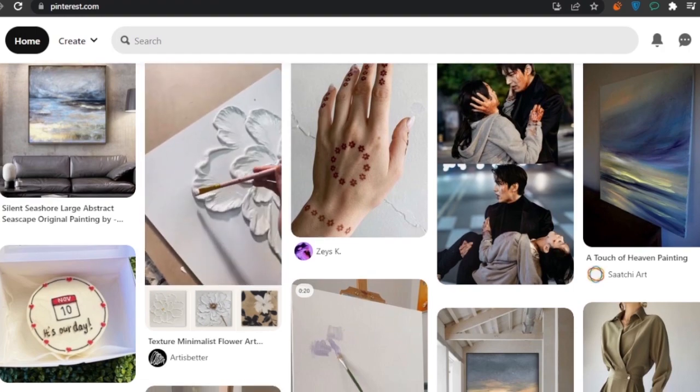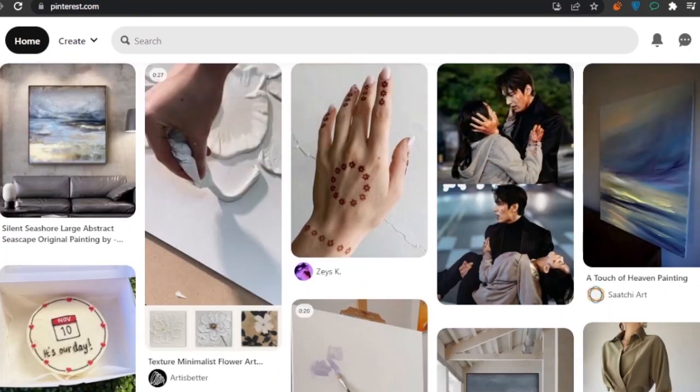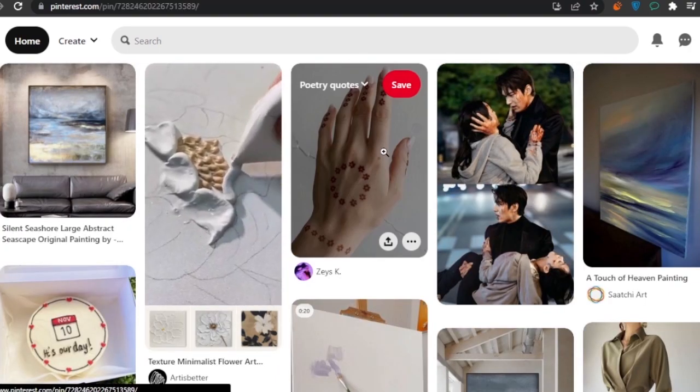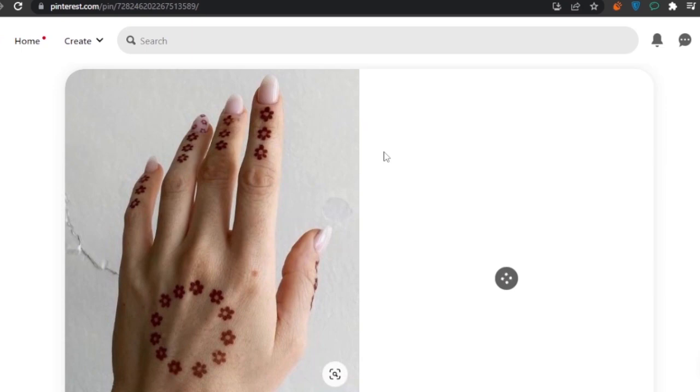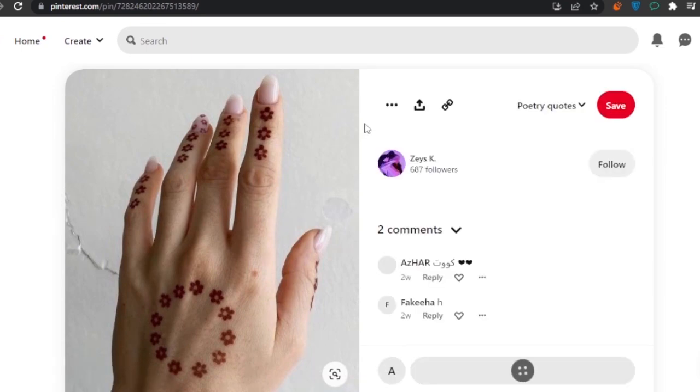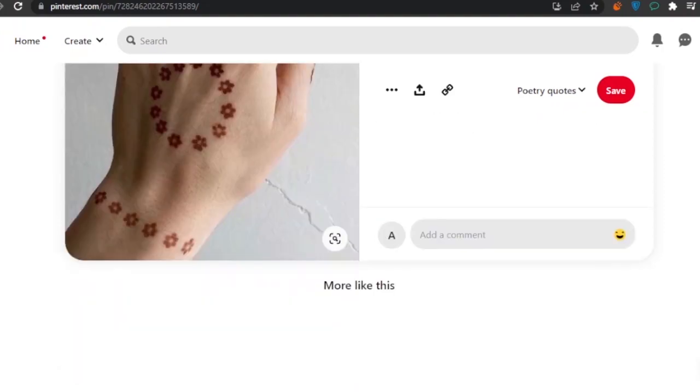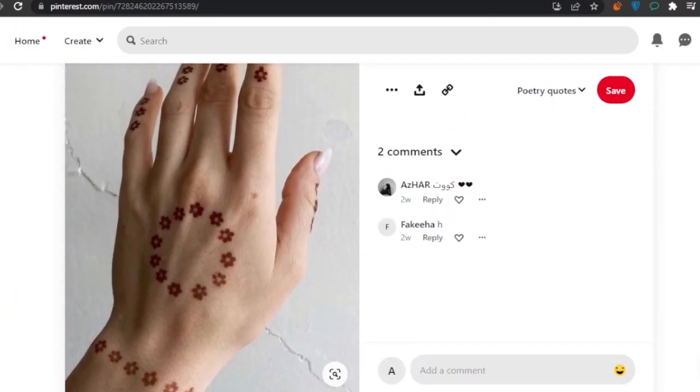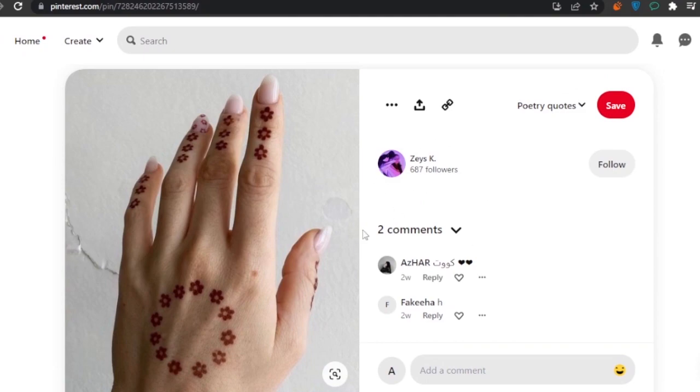There are two ways that you can promote the links on your Pinterest. Here you can see that, okay, this is a simple Mehndi design, and let's open this pin, and here you can see that this is a simple picture that this person has posted. Now if this person wants to affiliate a link, they are going to add that link into the description of this picture. If they do that, anyone who opens this picture might be able to go and check this link out, whichever has been posted.